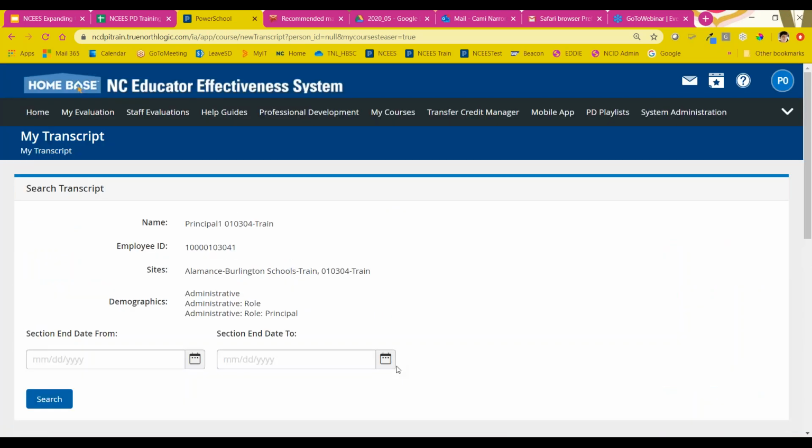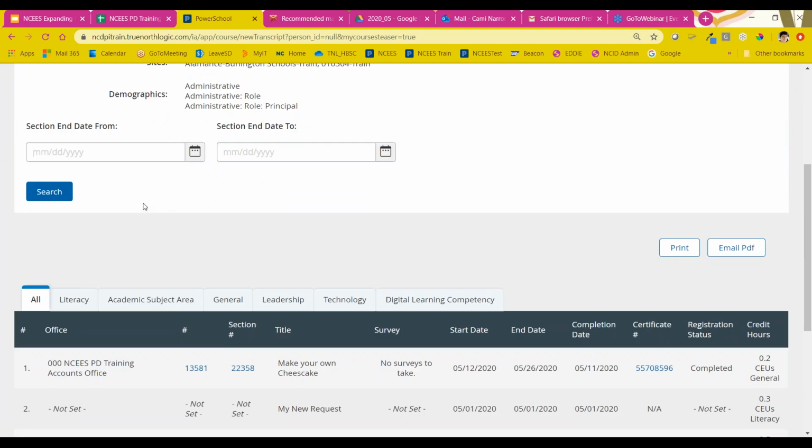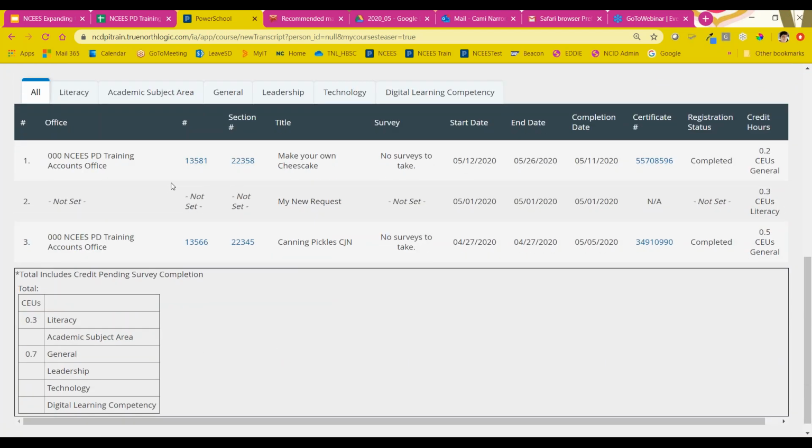So here's your transcript. If you have a lot like Brunswick County, you might want to set your dates to only look at this year's. Then scroll down. Anything that was entered with a course from the PD office will have a title, the course number, their certificate link, all important there. A lot of people don't know where to go get their certificate. It's on your My Transcript, and there's a link.